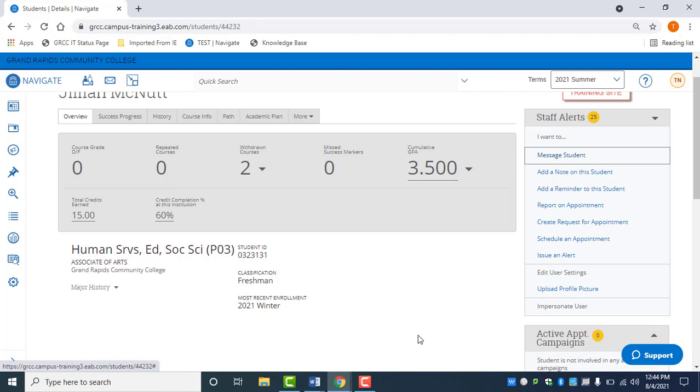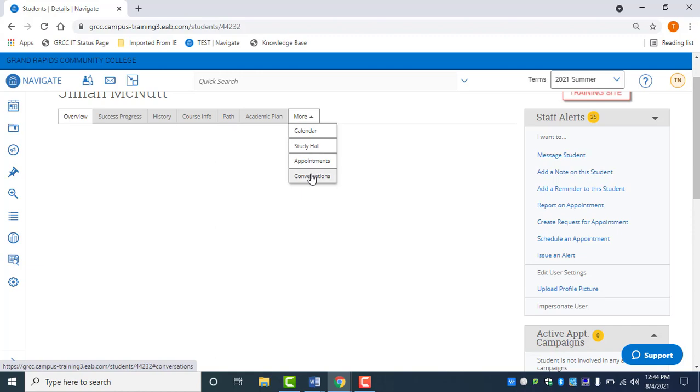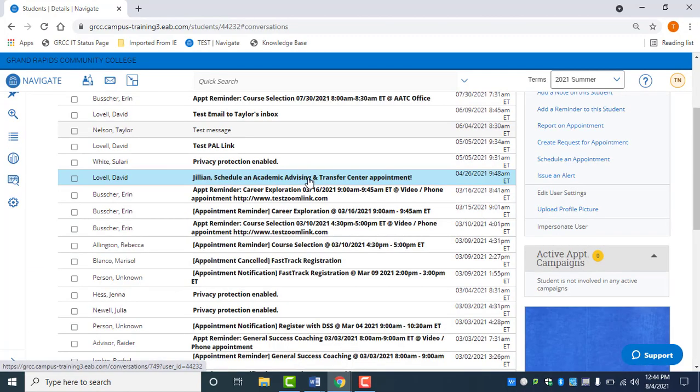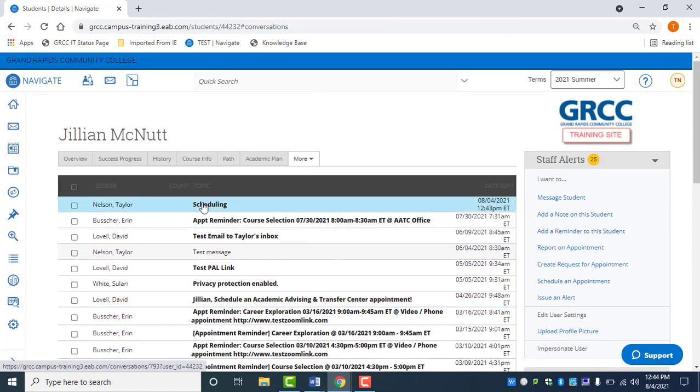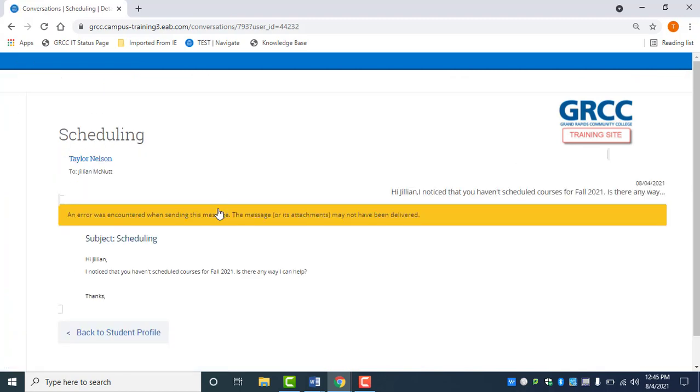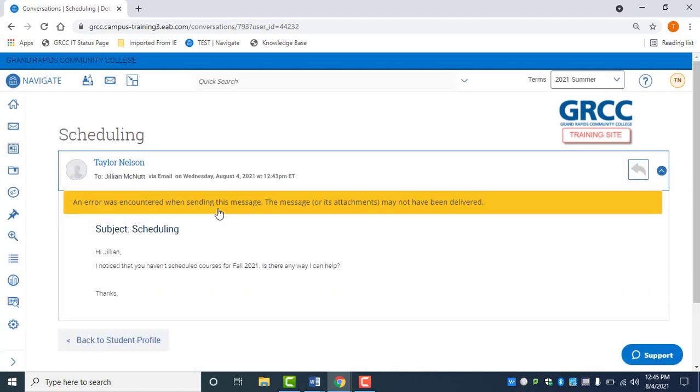You will see that there is a privacy notice that will pop up. But to give you an idea, if you're working with a student and you want to look through some of the conversations they've had with other people, you can see that they had a conversation with me, they had an appointment reminder with Aaron, different things like that. You can just click on the conversation and you'll be able to see what the email I had with Jillian was.